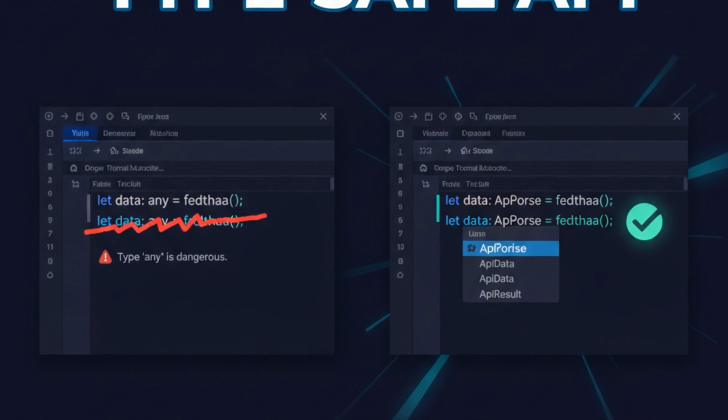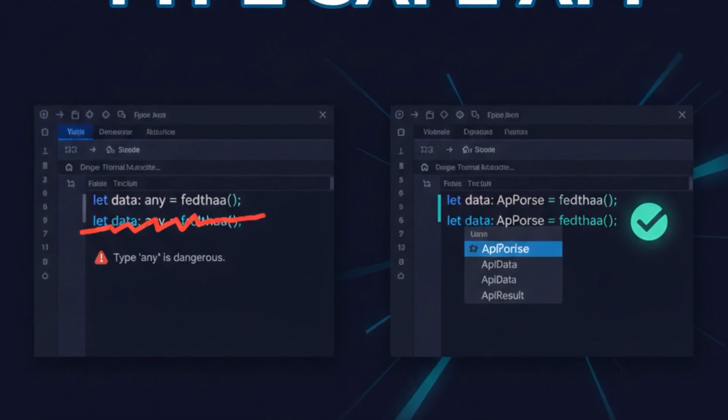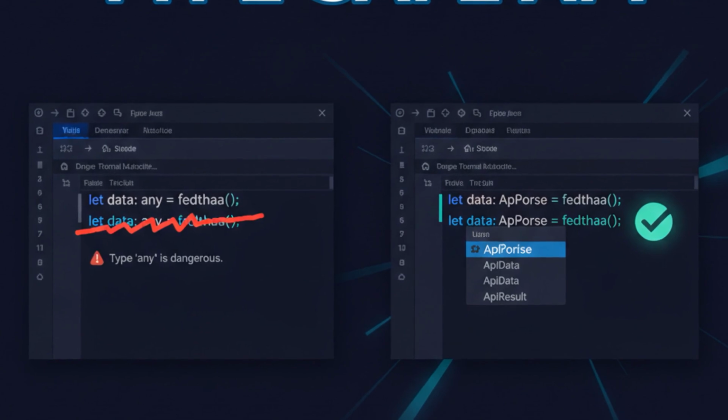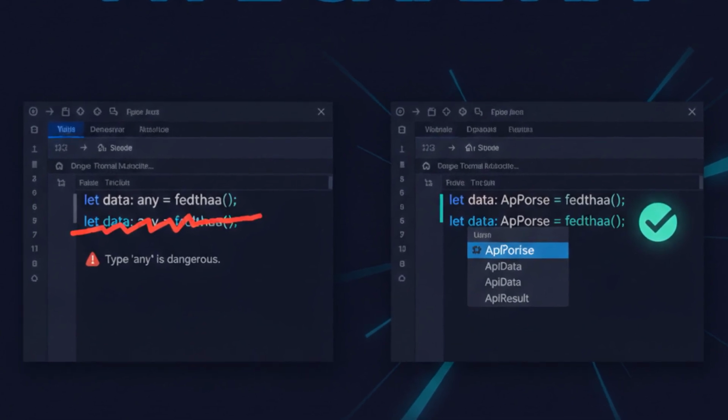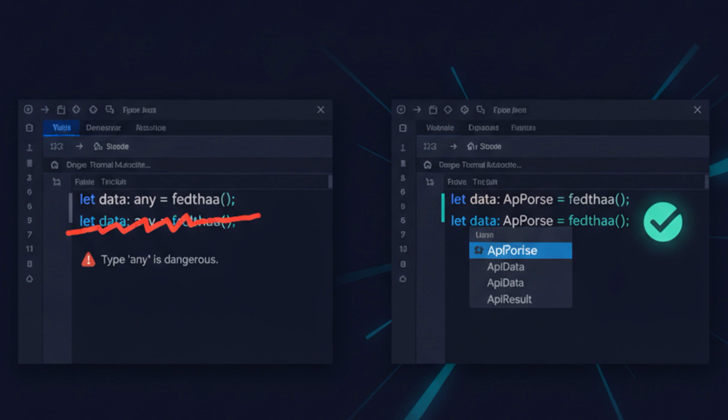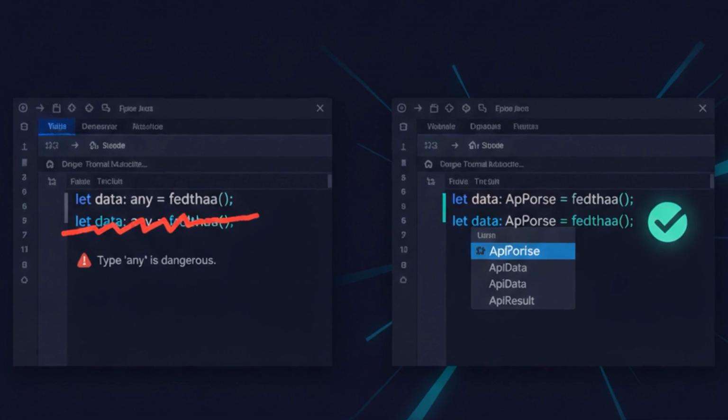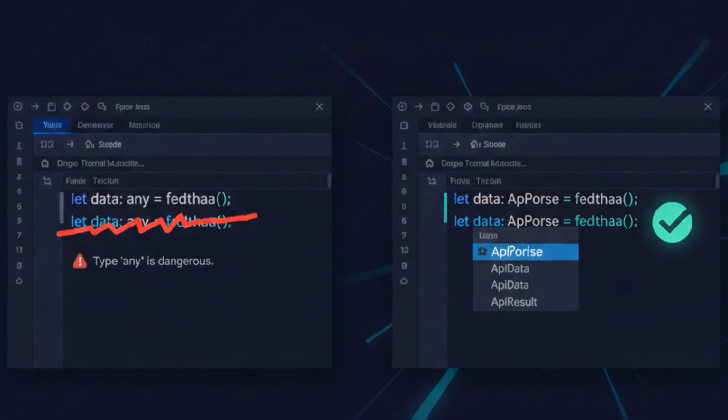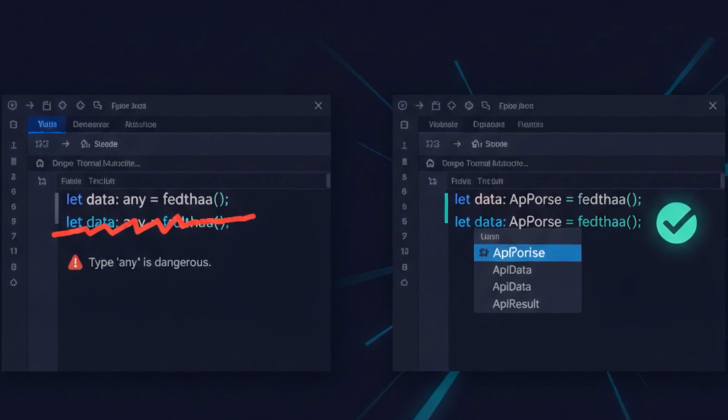Your network layer is probably the least type-safe part of your entire code base. You spent hours modeling your domain with perfect interfaces. And then you fetch a URL as a string, pass JSON into any, and pray.